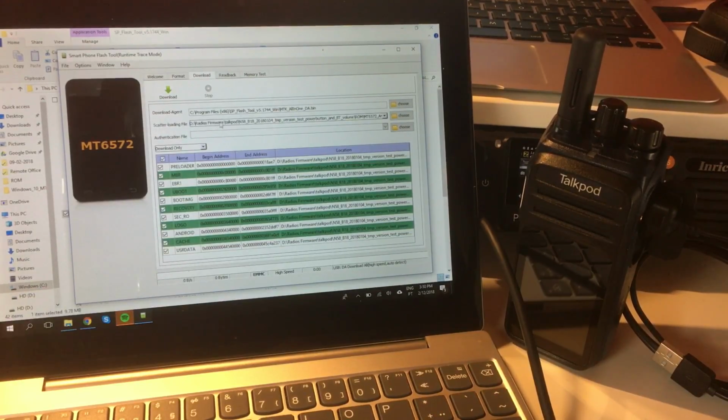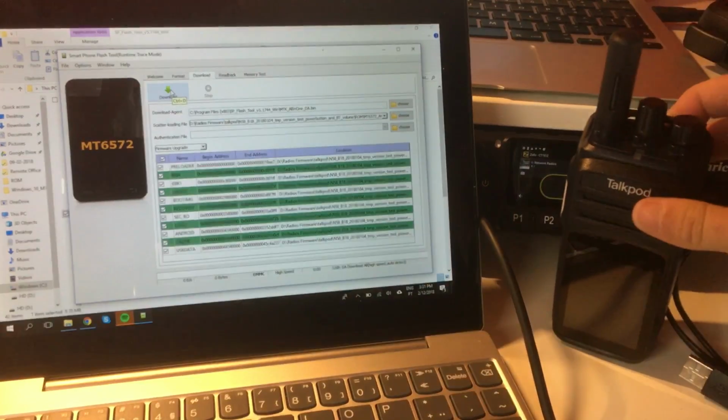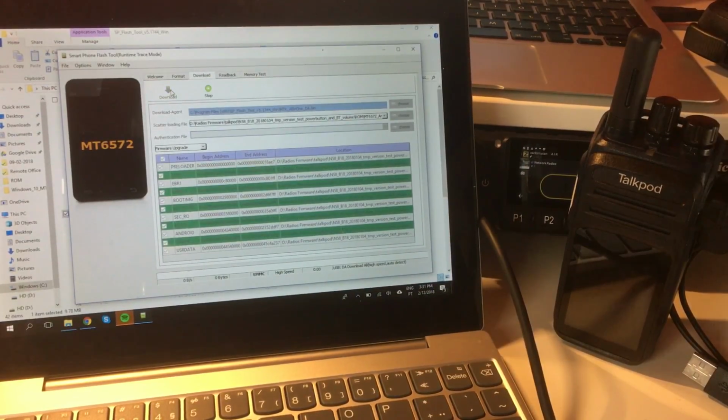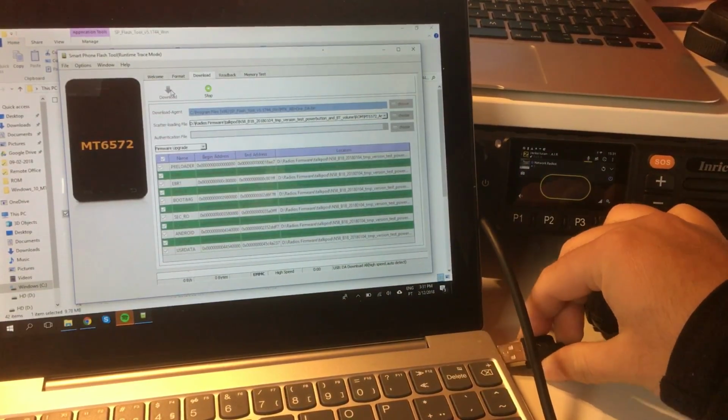So this is the only parameter you have to add something, okay? Here, the second one, you have to choose the right scatter file. You don't want to put anything here in authentication file, but you have to choose firmware upgrade, not download only, okay? It's the firmware upgrade option here in this combo box. And you're ready. No, you're not ready because you have to push download first. Make sure the radio is not yet connected to the computer. Now you want to press download, okay? And now we are ready to plug the USB cable into the computer.